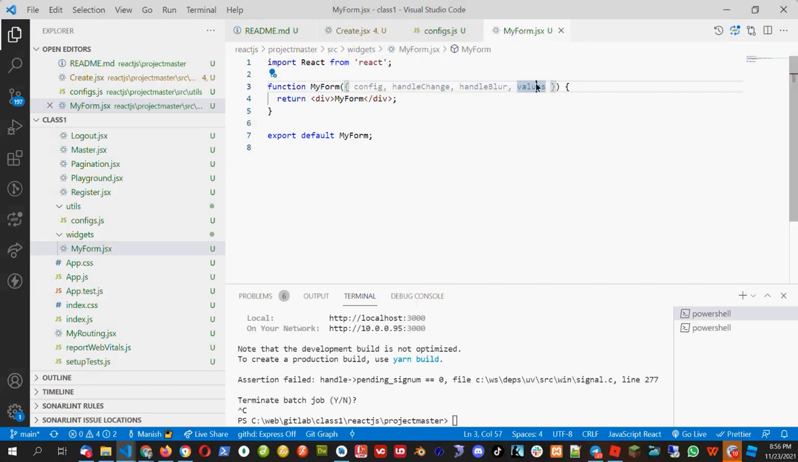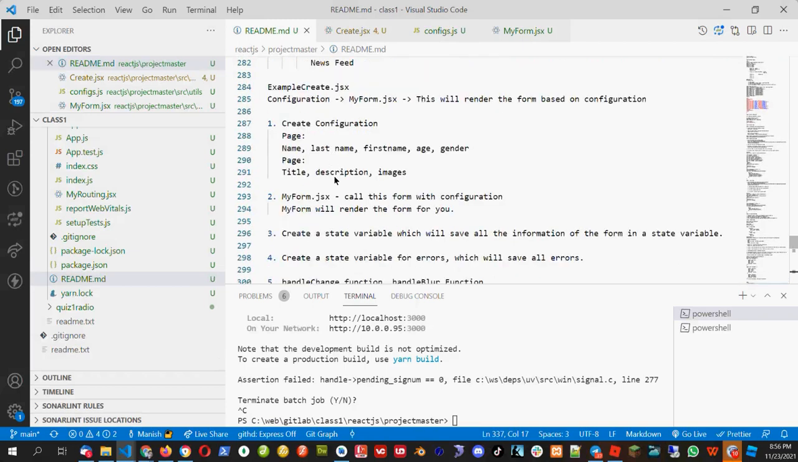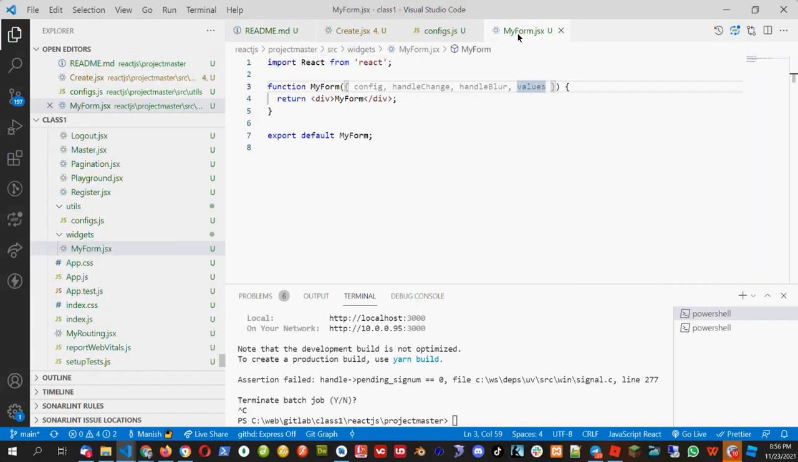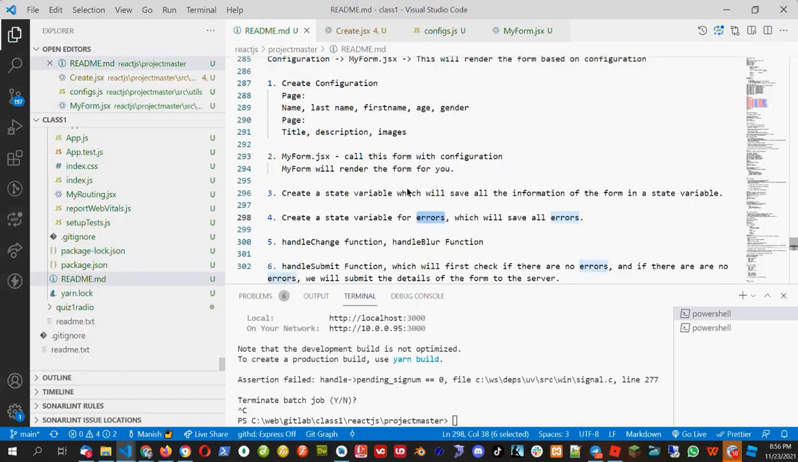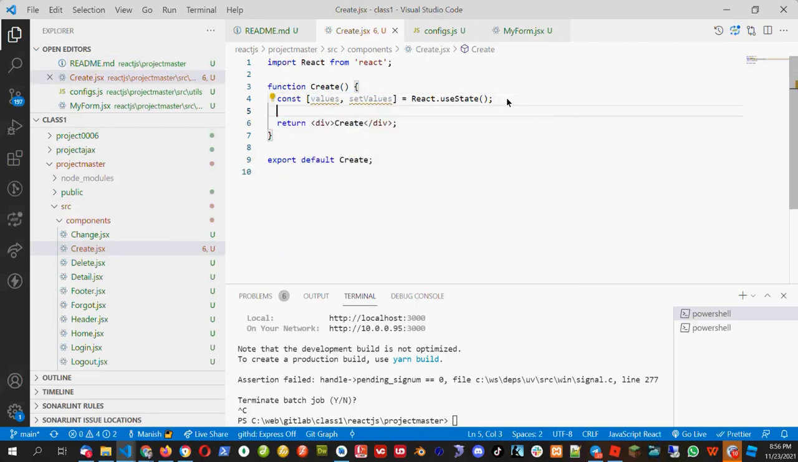What one more thing we need in my form? I also need, if you read this one, I also need this error part. Okay, because whenever there is an error in the form, I should be able to keep it in some variable. So this is the good values of the form, but we also need the error part.